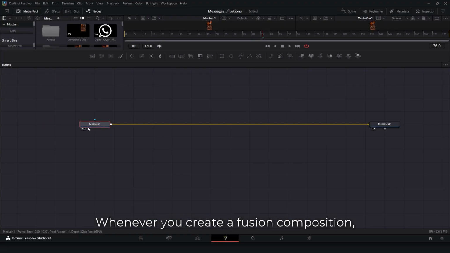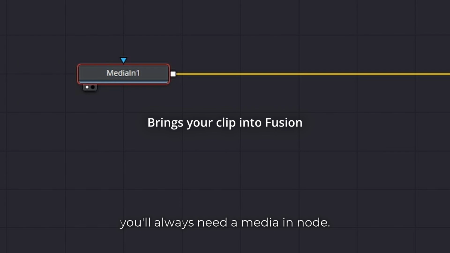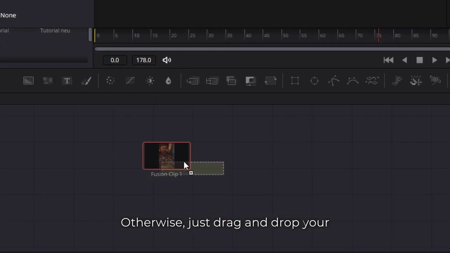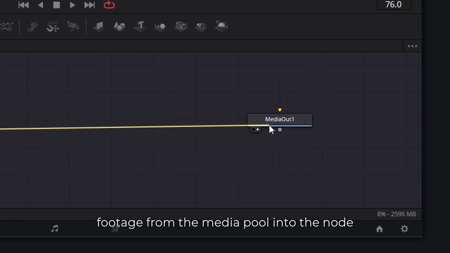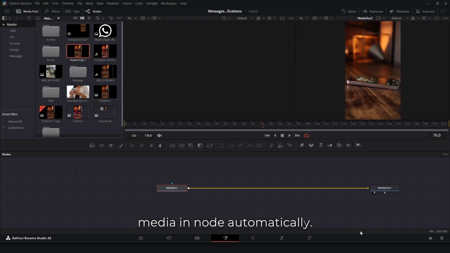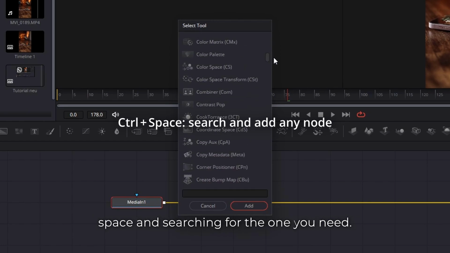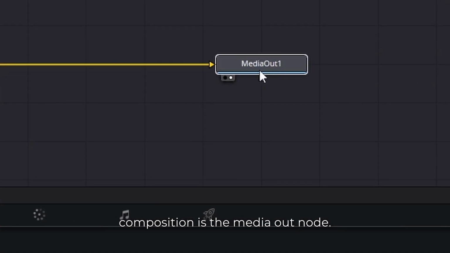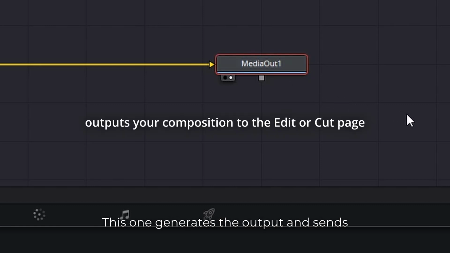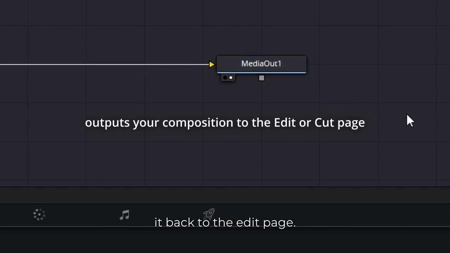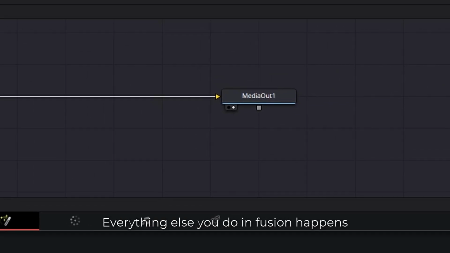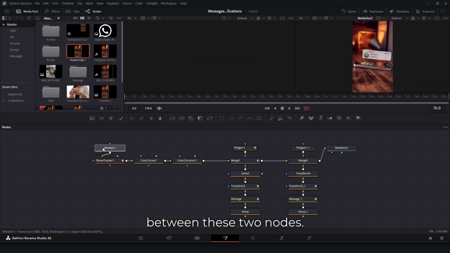Whenever you create a Fusion composition, you'll always need a MediaIn node. If you've come from the edit page, this node is already there. Otherwise, just drag and drop your footage from the media pool into the node area and it will create a MediaIn node automatically. This is your image input. You can add new nodes by pressing Ctrl Space and searching for the one you need. Another essential node in every Fusion composition is the MediaOut node. This one generates the output and sends it back to the edit page. And you'll always need to connect your input to your output. Everything else you do in Fusion happens between these two nodes.